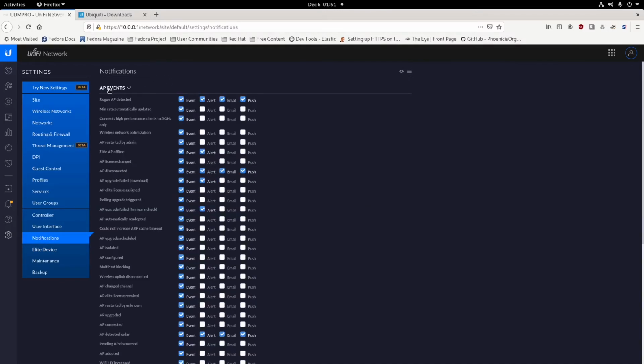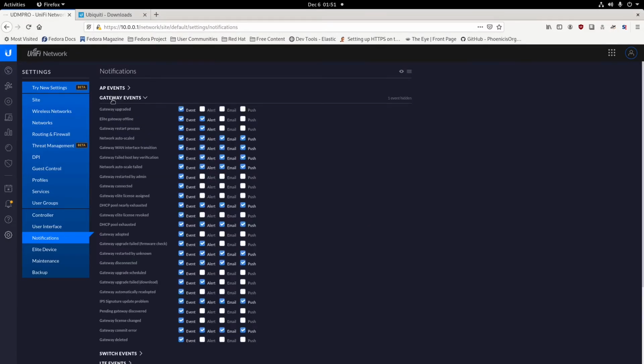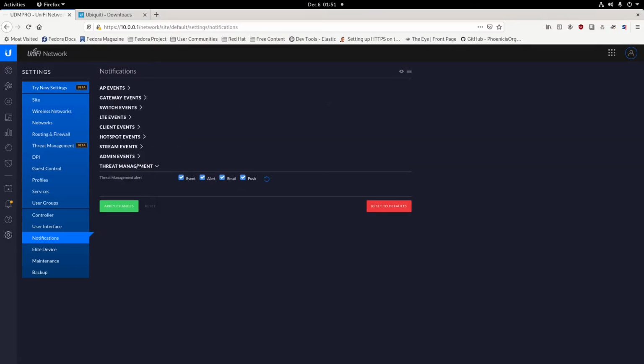There's all your event logs. You can always take a look at them. So if you want to email or push them, this is how you can do it here. Threat management systems: what do you want to have? Email, push, alerts, events. So you do have capabilities here.